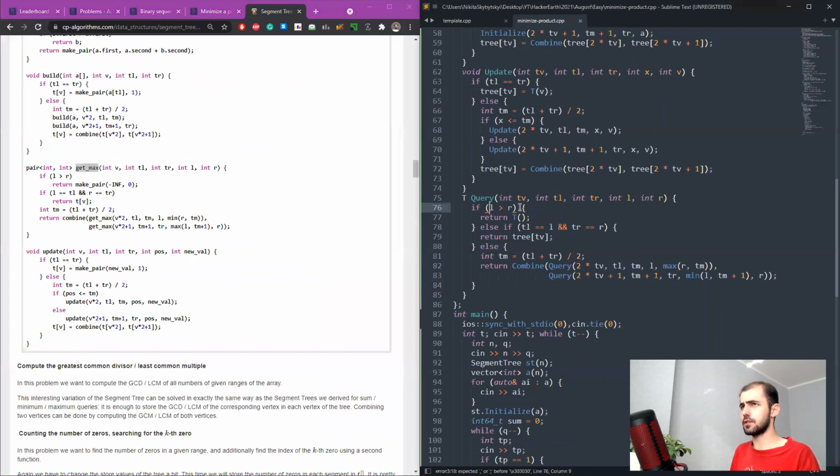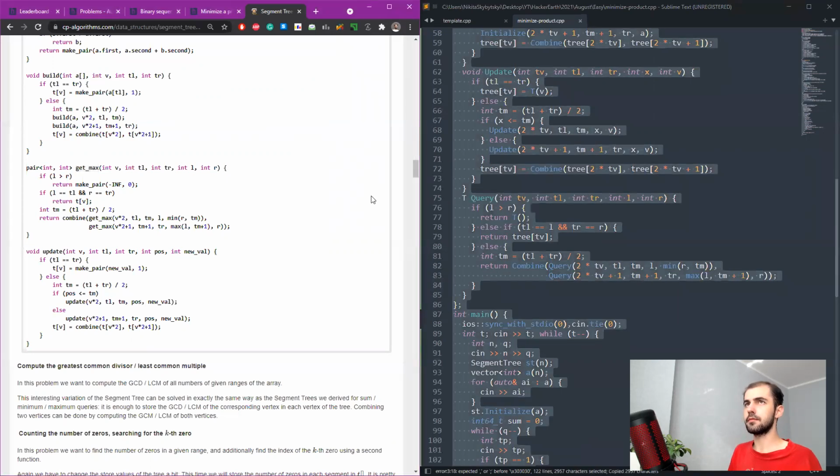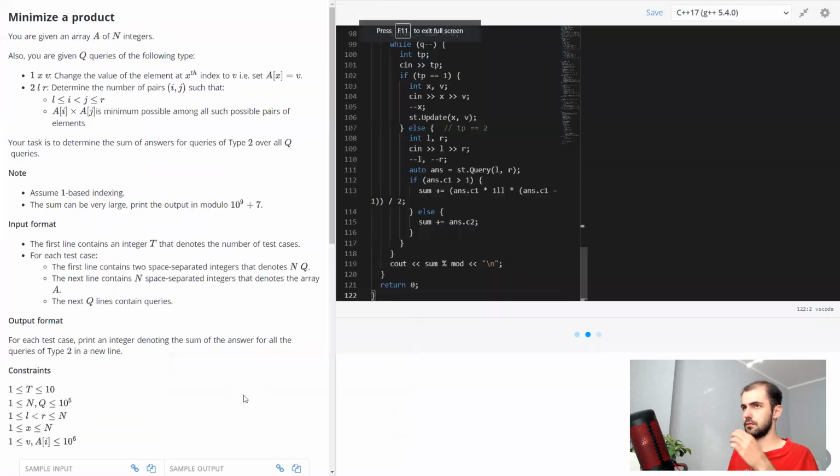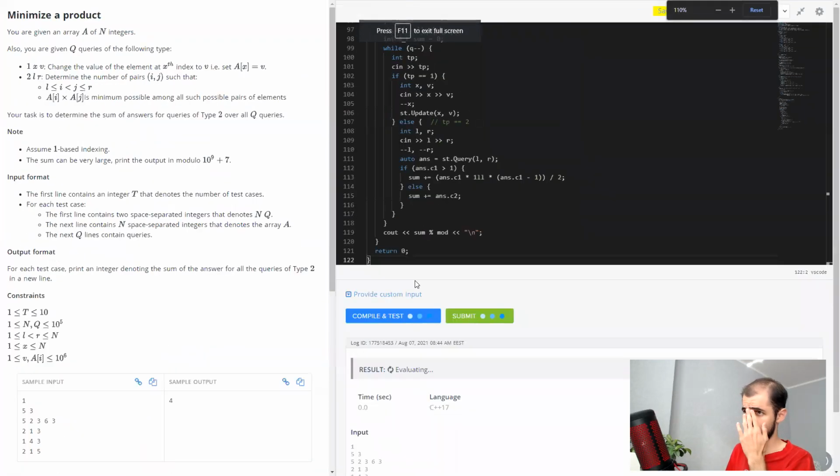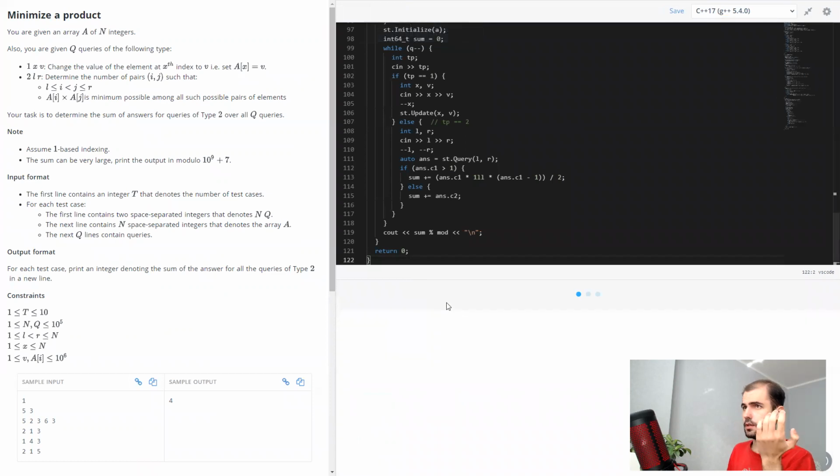The query goes as follows. If left is greater than right, then we return a neutral element. If the segment just is equal to what we were looking for, then we return this. Otherwise, we define tree middle and return combine of two queries. Oh, minimum here, maximum here. Okay. Okay, let's submit.